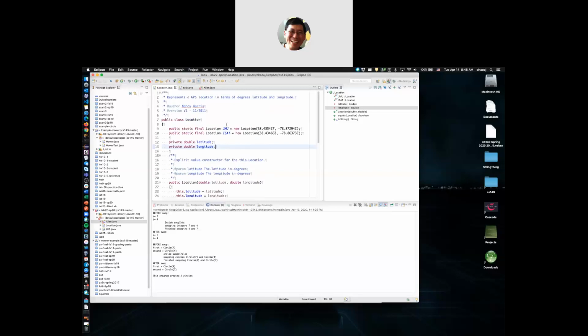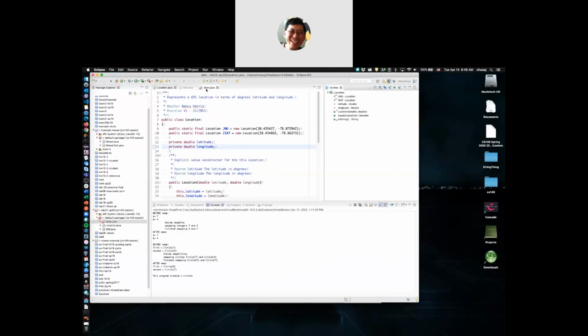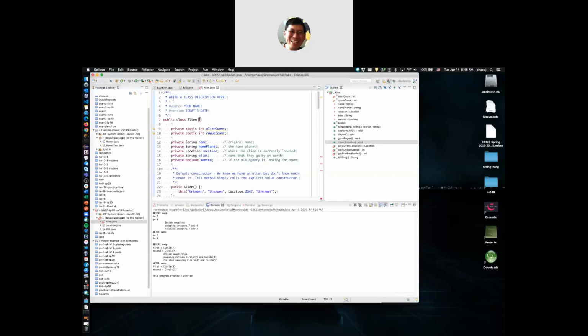So that's the location class. Let's take a look now at the next one. Okay, we've got a main method in this mib.java. Review the code for alien.java, and let's answer the questions on the worksheet. For here, we're going to take a look at this alien.java. In here, we want to write our class description for alien.